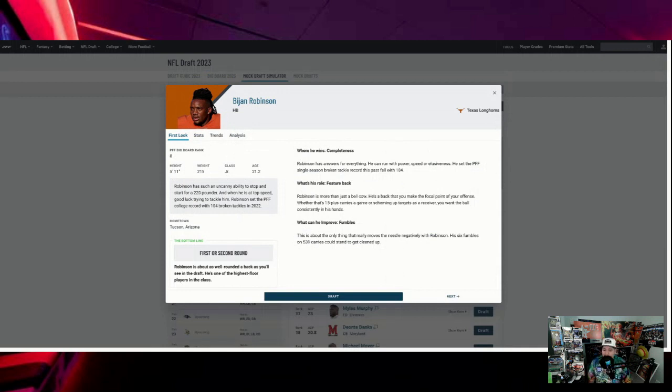What is his role? Feature back. Robinson is more than just a bell cow. He's a back that you make the focal point of your offense, whether that's 15-plus carries a game or scheming up targets as a receiver. You want the ball consistently in his hands. Where he can improve: fumbles. This is the only thing that really moves the needle negatively with Robinson. His 6 fumbles on 539 carries could stand to get cleaned up.